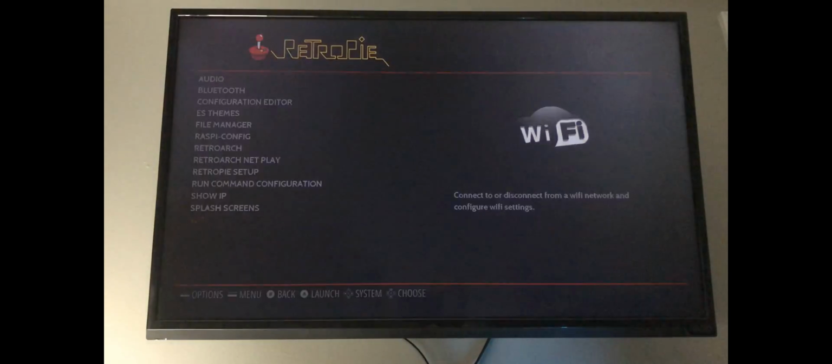Now from here, you're going to want to hit your A key on RetroPie, and then hit your A key again on the Wi-Fi. Now this is going to be able to get you obviously connected to Wi-Fi. You want to connect to your main network at home, or if you don't need to do this, you can always plug in your Ethernet cable directly to your Raspberry Pi, and you can go that route as well.